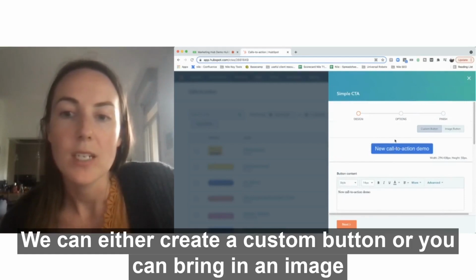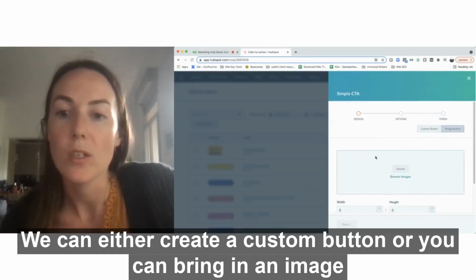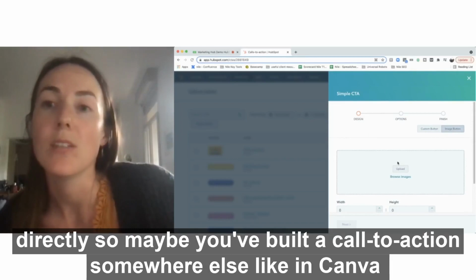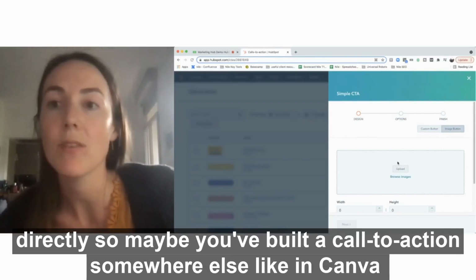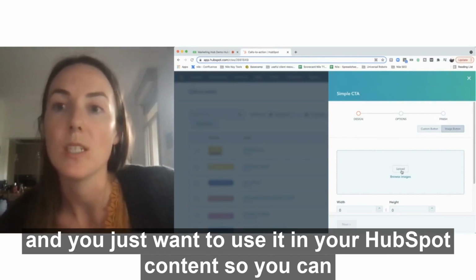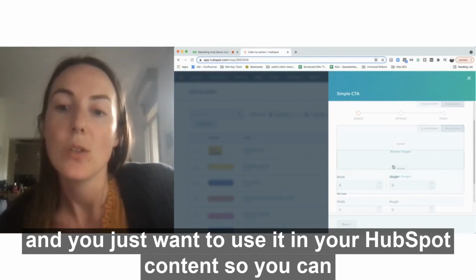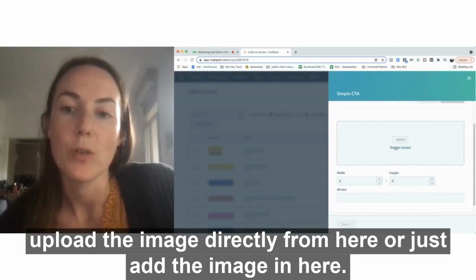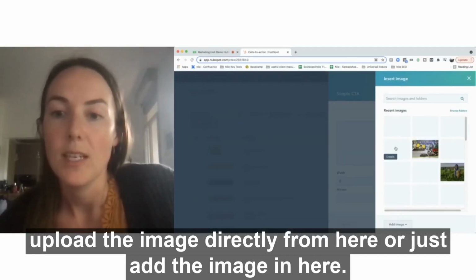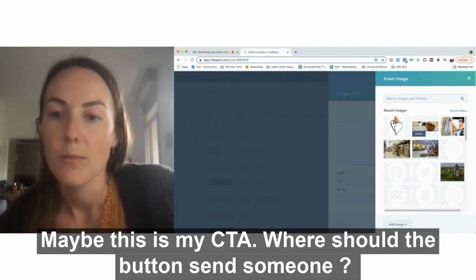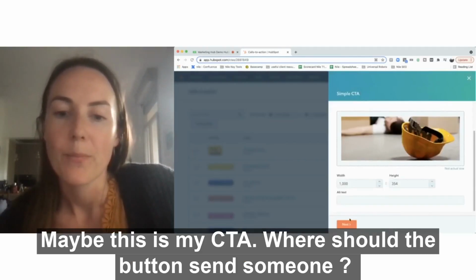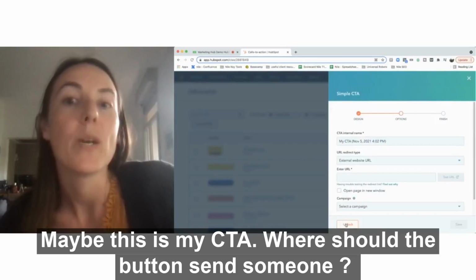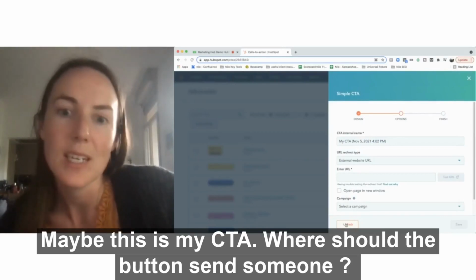We can either create a custom button, or you can bring in an image directly. So maybe you've built a call to action somewhere else, like in Canva or something, and you just want to use it in your HubSpot content. So you can upload the image directly from here, or just add the image in here. So for example, maybe this is my call to action. And then I can say, okay, where do I want my call to action or the button to send someone?